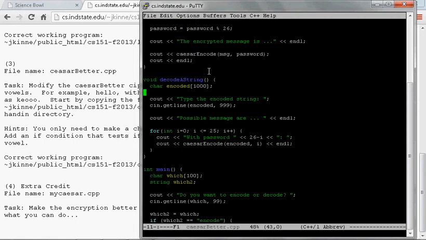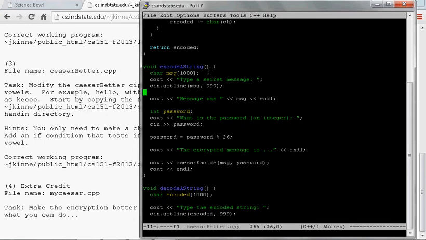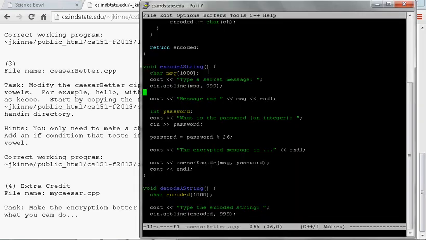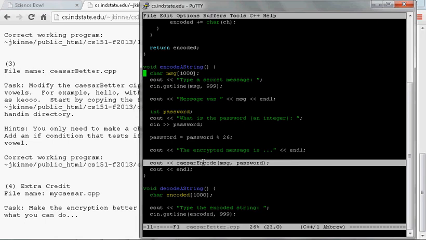We want to change the encode so that it doesn't encode vowels. Encode a string. It outputs. First, we output. Ask them for a message. They type it in. Then we're telling them what the message was. We ask them for the password. We encode the message with this Caesar encode. That's where the stuff actually happens.